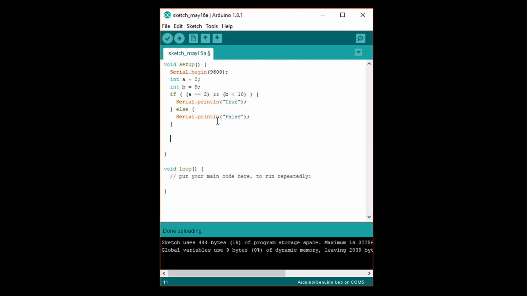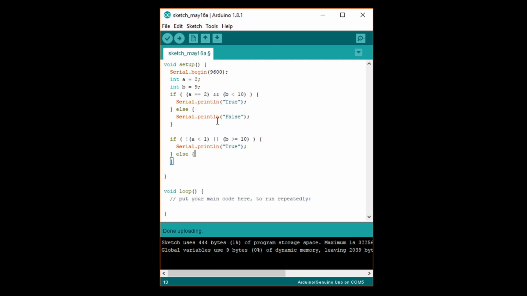Then write if (!(a < 1) || (b >= 10)) { Serial.println("true"); } else { Serial.println("false"); }. We're using the logical or this time. If a is not less than 1, or b is greater than or equal to 10, print true.